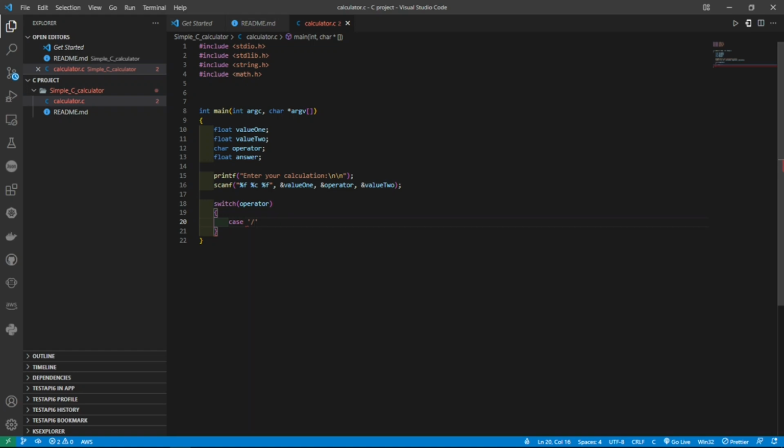Let this case be for division. So I'll put my colon. I have my answer. Enter. Let my answer be equal to value 1, right? Then I'll reference this case that I put here, then value 2. So are we together? Then this is it.